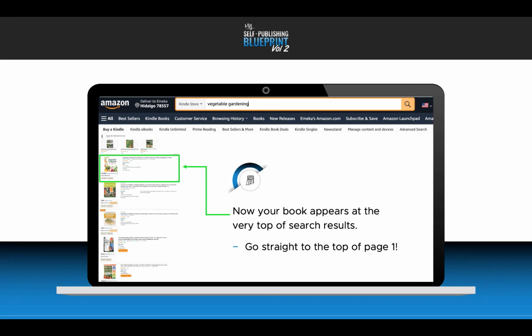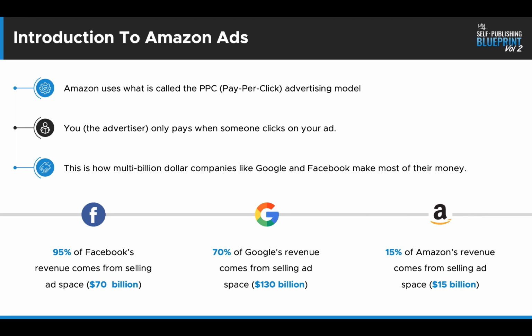And this is what happens time and again. Now, Amazon uses what's called PPC, pay per click advertising model. So you, the advertiser, only pay when somebody actually goes and clicks on your ad. So somebody has to click on that little sponsored ad there. And this is how billion-dollar companies like Google and Facebook make most of their money.